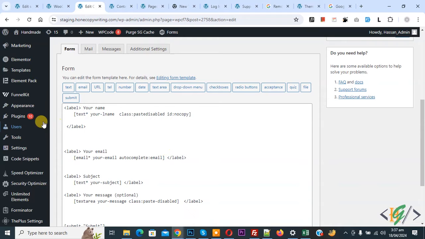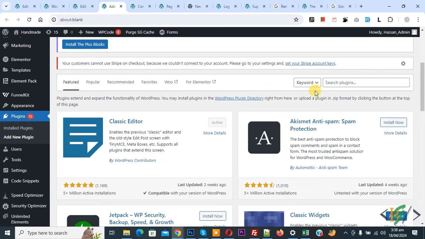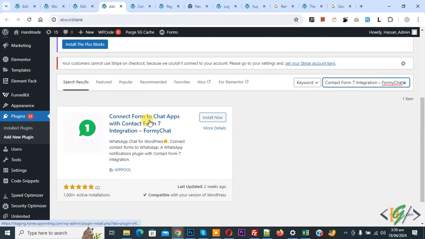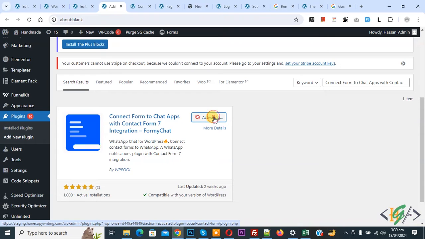On the left side you see Plugins, so click on Add New Plugin. So we are going to install a plugin. Then in the search box write "Connect Form to Chat App with Contact Form 7 Integration for Me Chat". So this is the plugin we will use, so click on Install Now and then click on Activate.